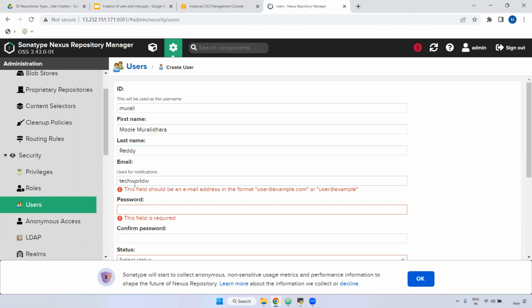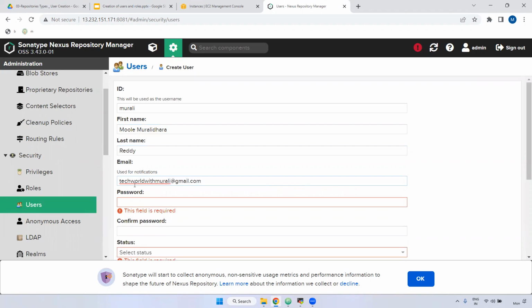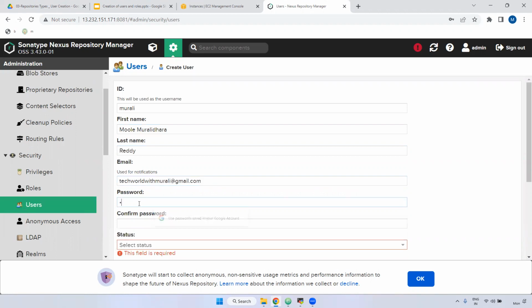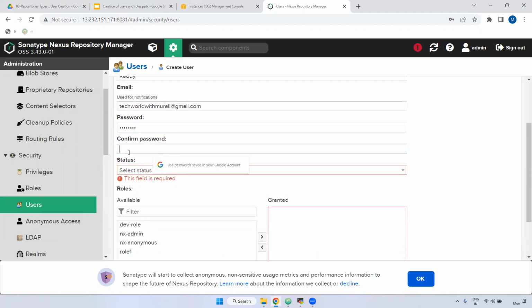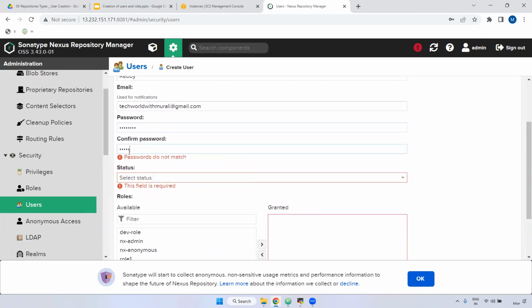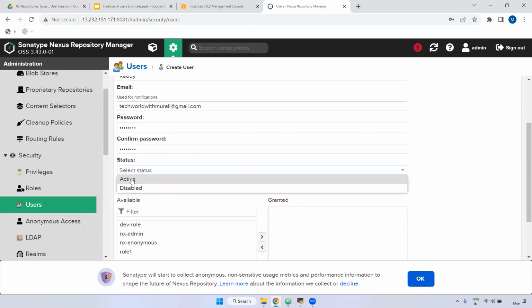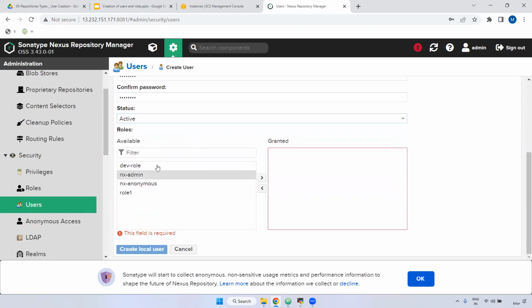Remember, here I'm giving my Gmail ID, but in real time we will give company mail IDs. For example, I can give my company mail ID here. And I'm giving the password, and it is asking to confirm the password. Here you choose whether you want to make this account active or disabled. Click active.